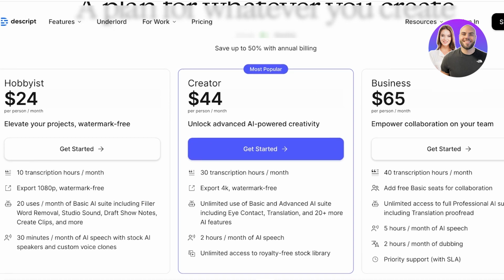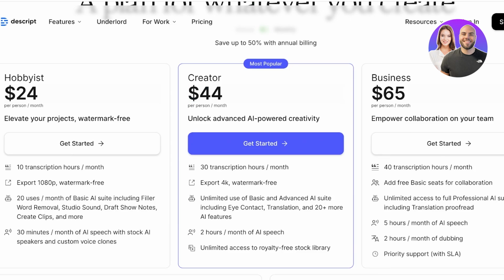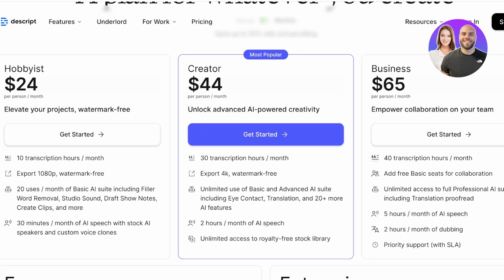And then we have creator plans, which include unlimited access to their royalty stock library with 2 hours of monthly AI description and speech, and unlimited use of basic and advanced AI suite, including eye contact, translations, and AI features. Then you have their business plan with 2 hours of dubbing and 5 hours a month of AI speech. And we also have 40 transcription hours a month.